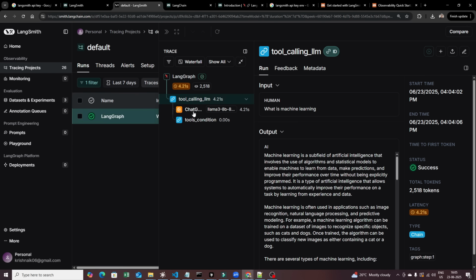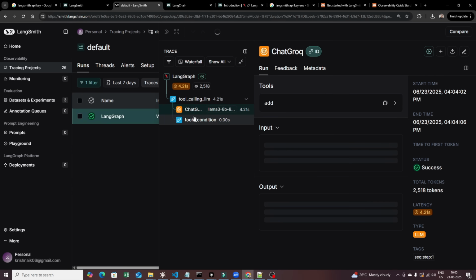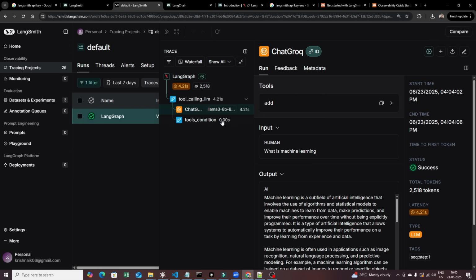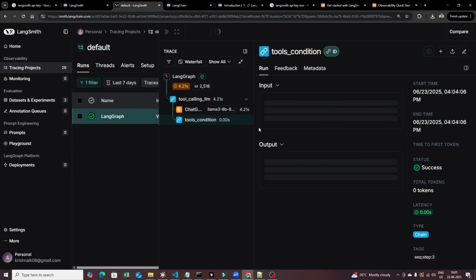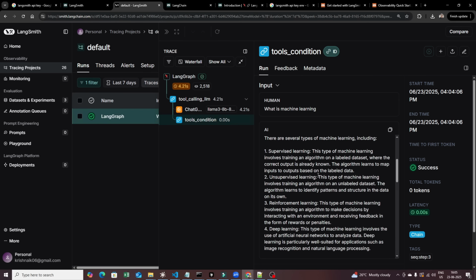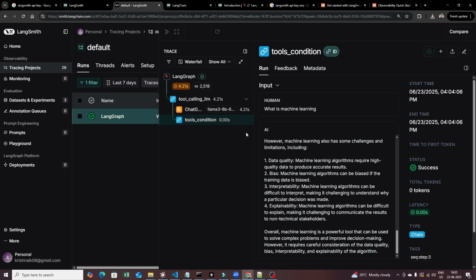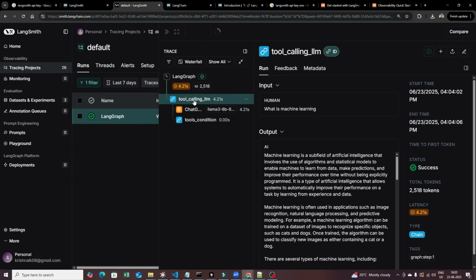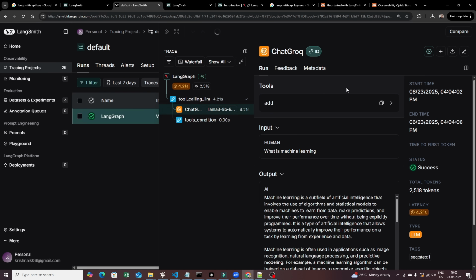Inside this, there is a call that is happening: one is the ChatGroq call. Inside this ChatGroq, the LLM has tools like add, but it is not using it. Then you can see the tool condition also, how things are happening and how everything is visible here. So the tool calling LLM is one node, and inside this there is a ChatGroq model, which also has a tool called add.